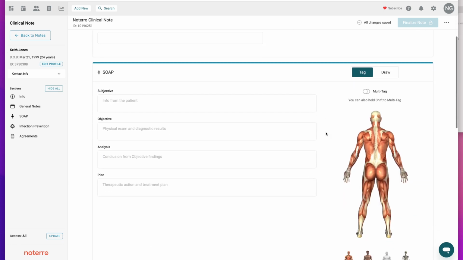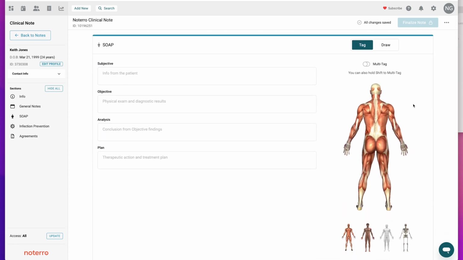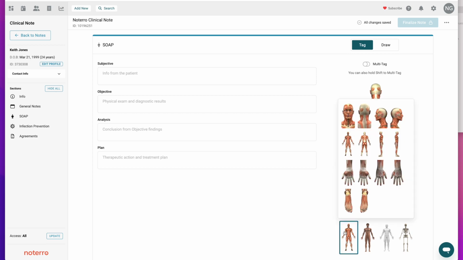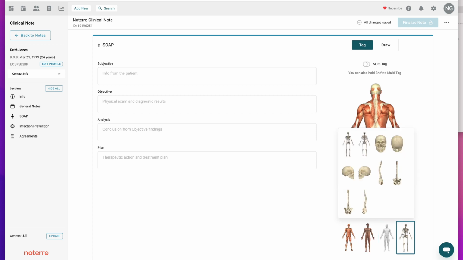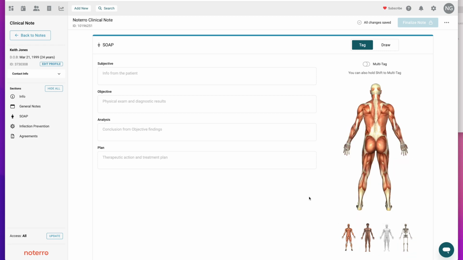And we're just going to scroll to the diagrams that we have to select to tag. We can hover over these thumbnails and select multiple muscular images, as well as skin, silhouette, or bones. Whatever you need to tag, you do have multiple selections. We're just going to stick with the image that we've selected.